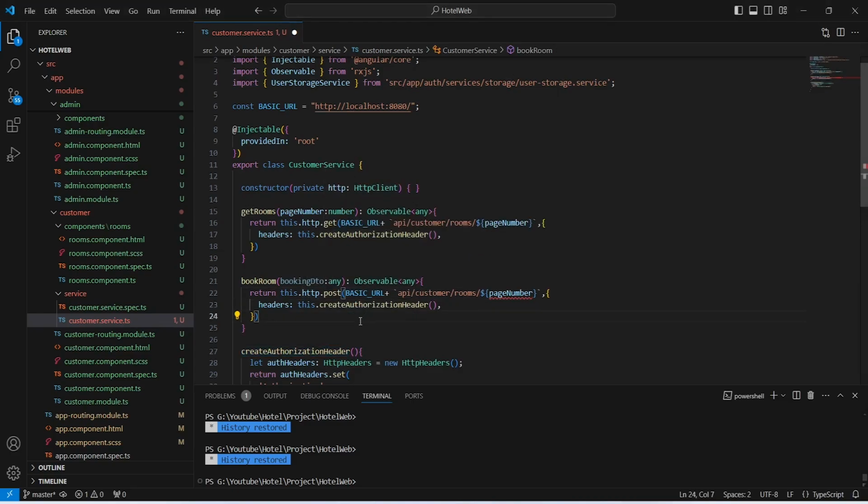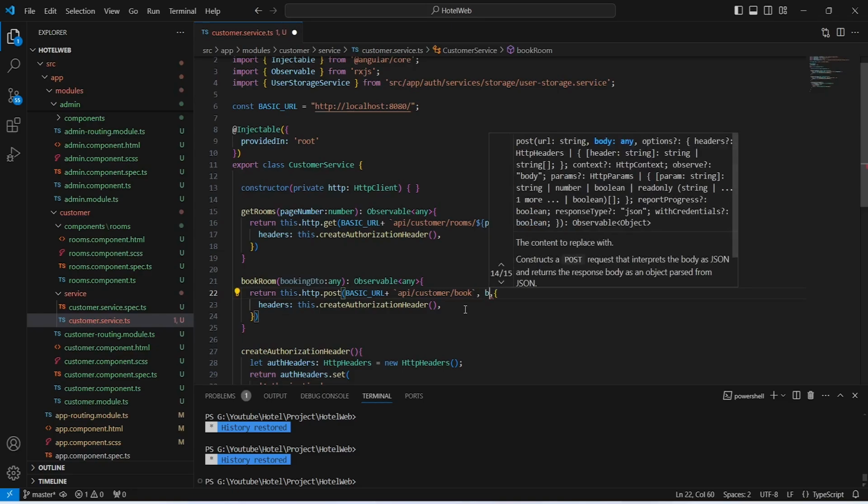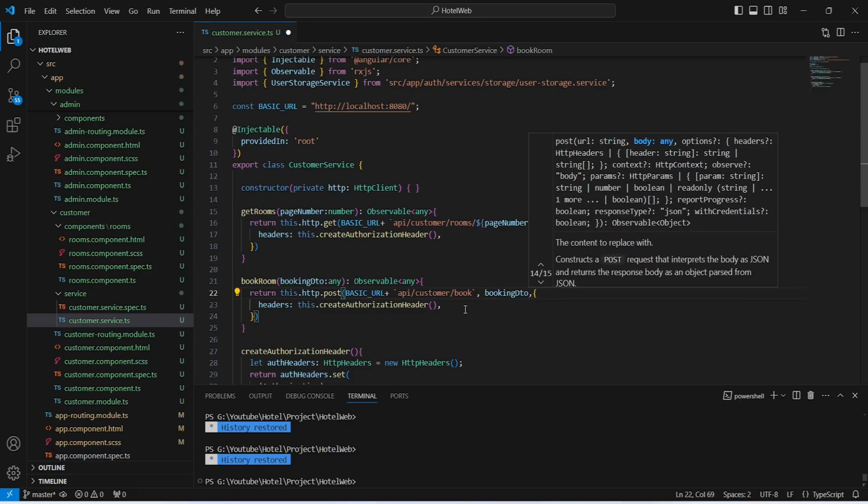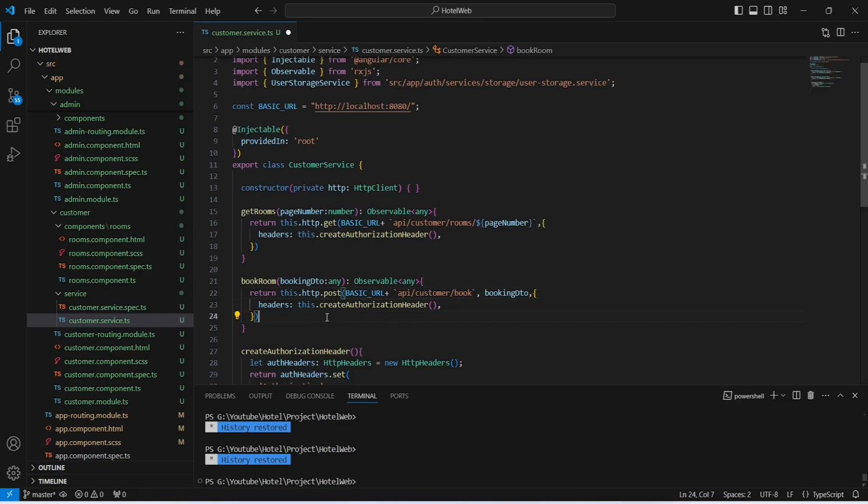After this, we need to update the URL and we will replace this rooms/pageNumber with book. Then we need to pass the request body and we will write bookingDTO here. With this, our bookRoom method is completed in customer service. Now let's save this file.